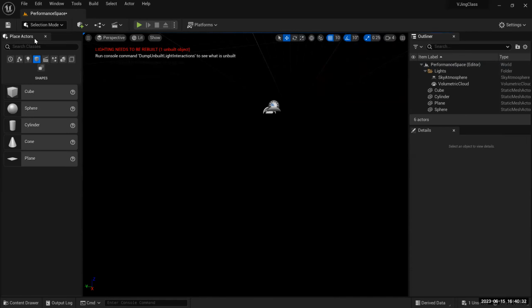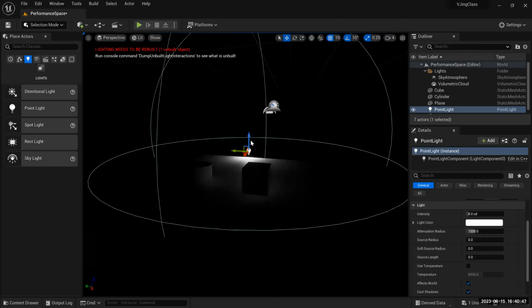So in your place actor panel, you click this light bulb, and these are all different kinds of lights. This is where we drag the directional lights into the level, and below it you also have point light, spotlight, and rec light. Let's try point light first.